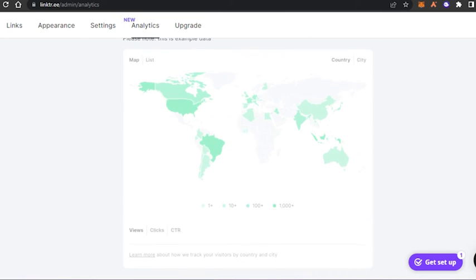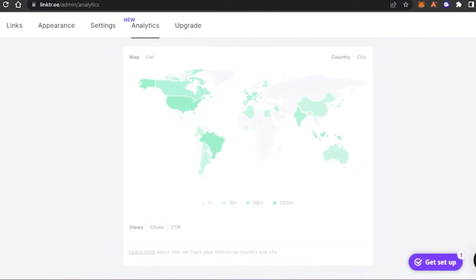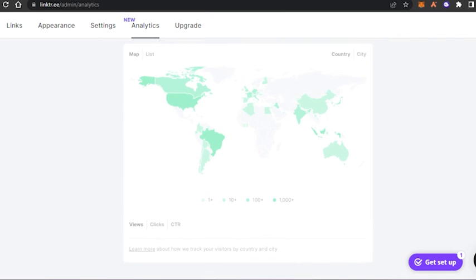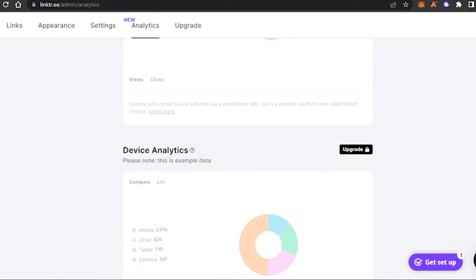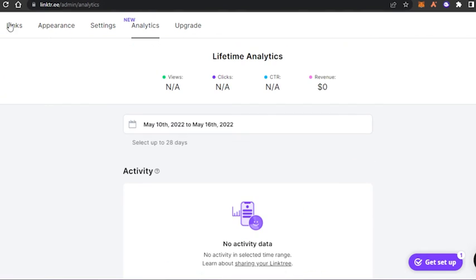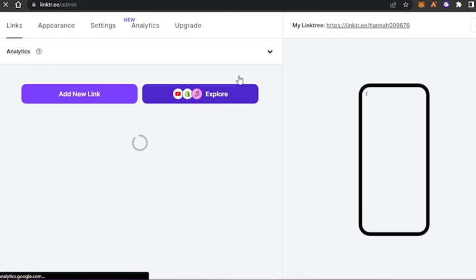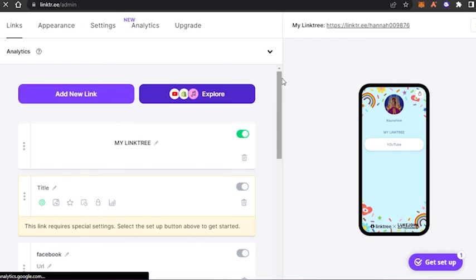Then we have top locations. That means you will be able to check the traffic that you're getting. Then we have top reference and device analytics. So this is a complete review for Linktree, and it's a very easy platform to use with all the right features and tools for us in order to help us automate and manage our social media and e-commerce.